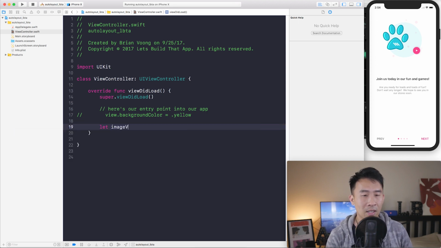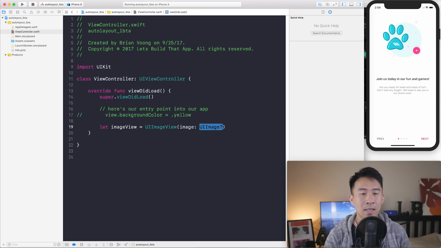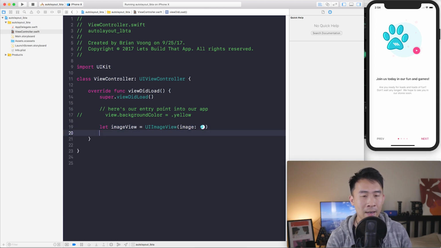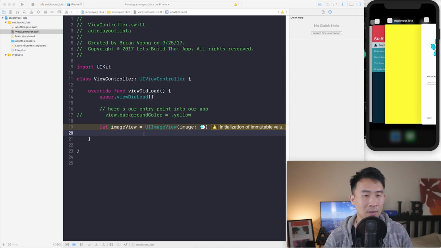So let's say I have an image view. I create it programmatically like this and use this constructor of UIImage. So I'm going to go ahead and type in the bear icon like that. And then I'm going to add it into my application. So right now it's just this blank yellow screen.